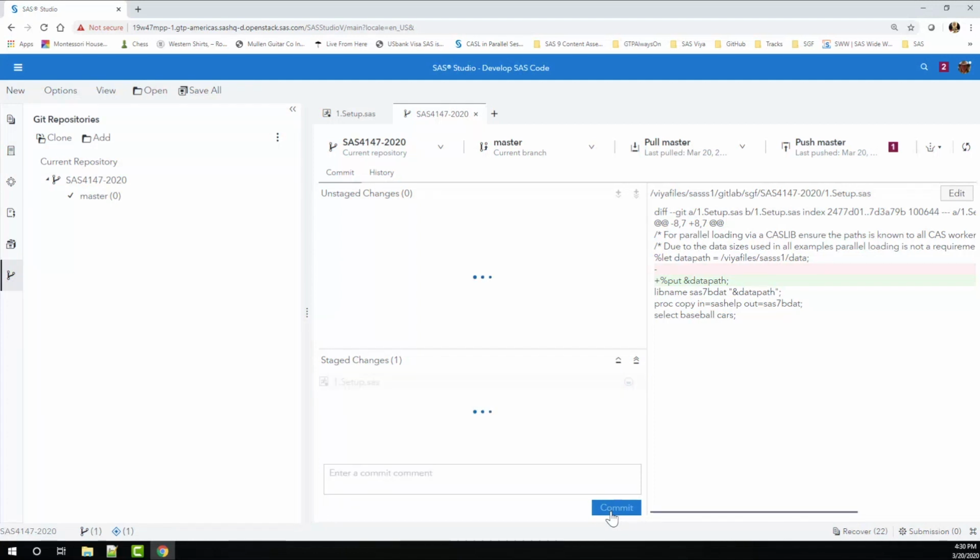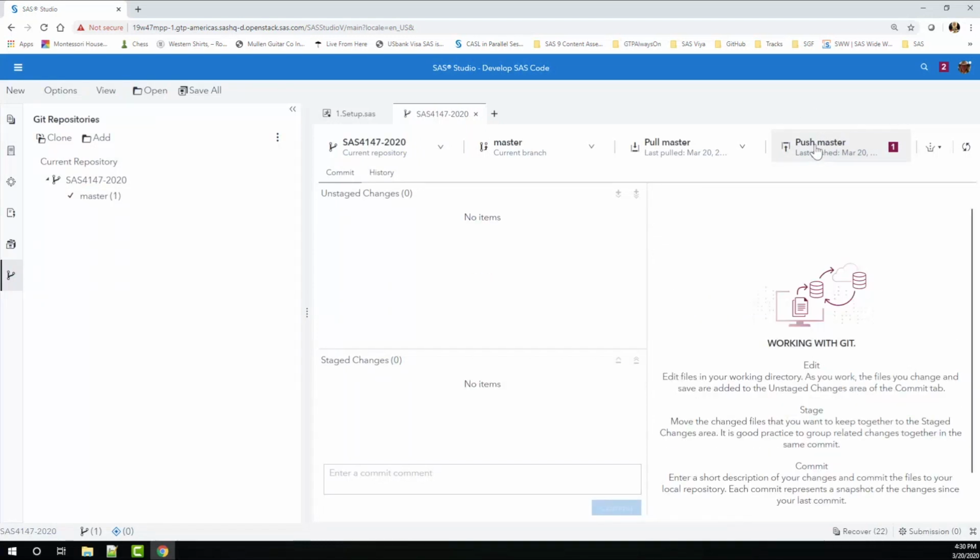So this will refresh the interface, and notice up here on Pushmaster, we have one change. So let's go ahead and click on it. And now we've actually pushed that change to our GitHub repository.